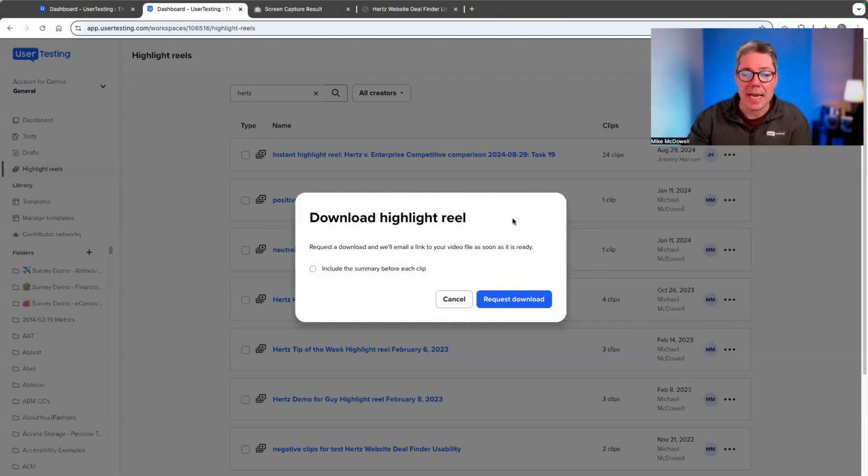Now you can see that the screen looks pretty similar to the other video options. You have a request download button, you have a cancel button, but you also have this note that says, include the summary before each clip. As you recall, when you make a clip, there's an option for a description of what's going on in that clip, add hashtags, etc. Now, if you'd like, you can click this option, and that will take that summary and put it on screen for a few seconds before it shows the clip.